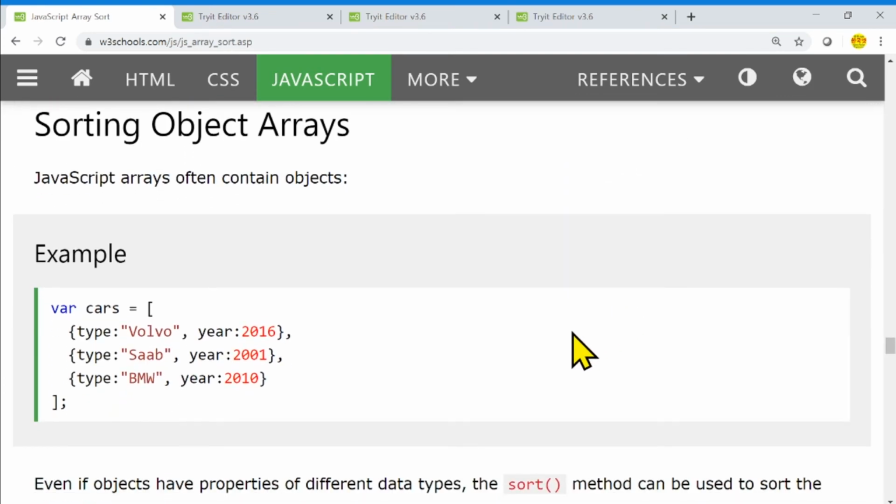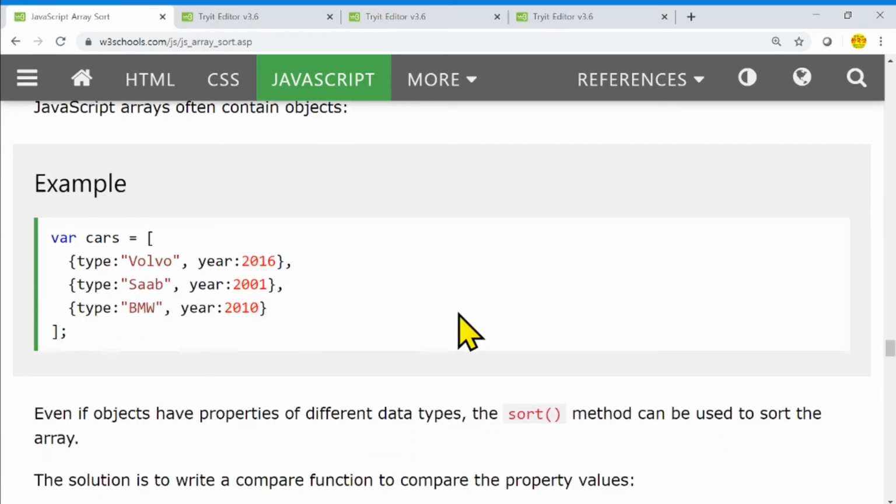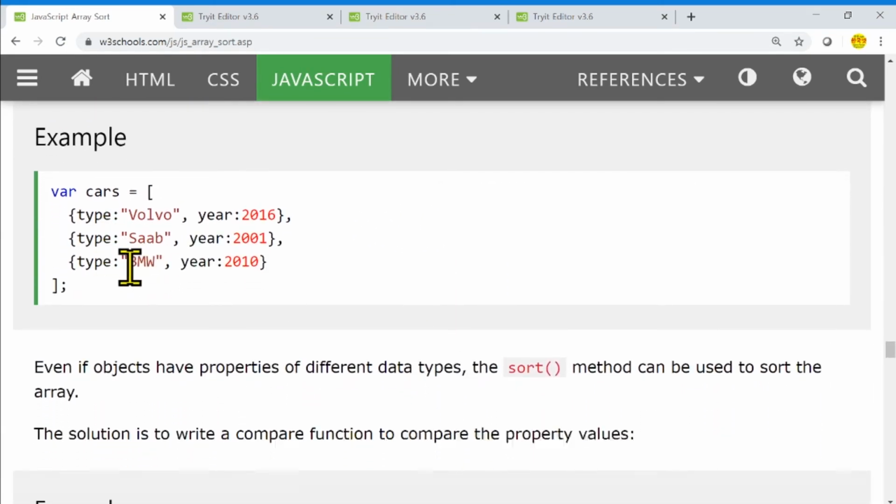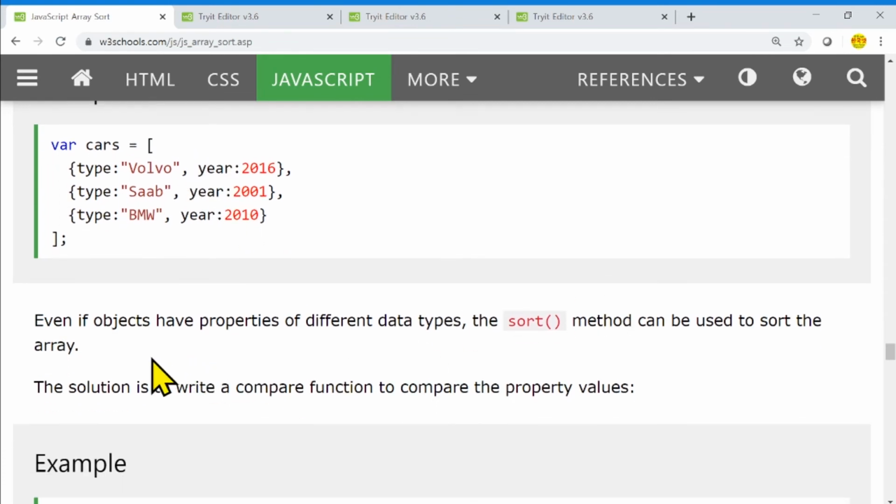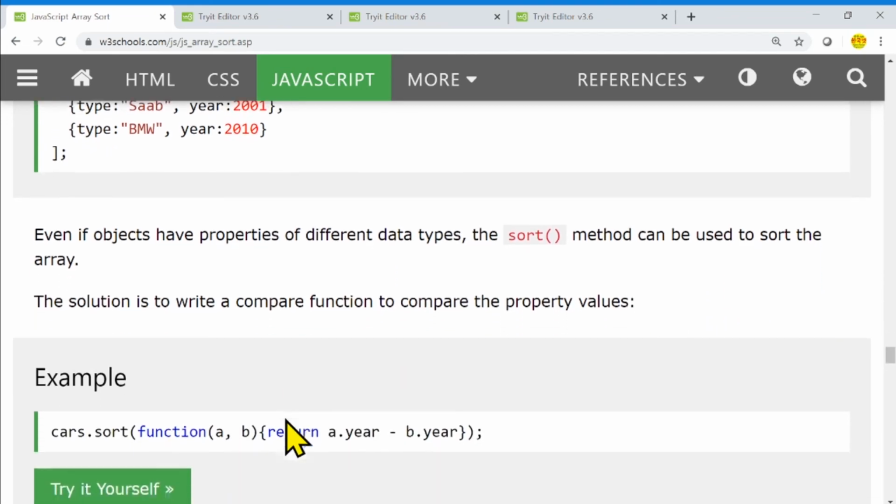Even object arrays we can sort, depending on a specific property name. We can sort here depending upon the type or depending upon the year. Even if objects have properties of different data types, the sort method can be used to sort the array.